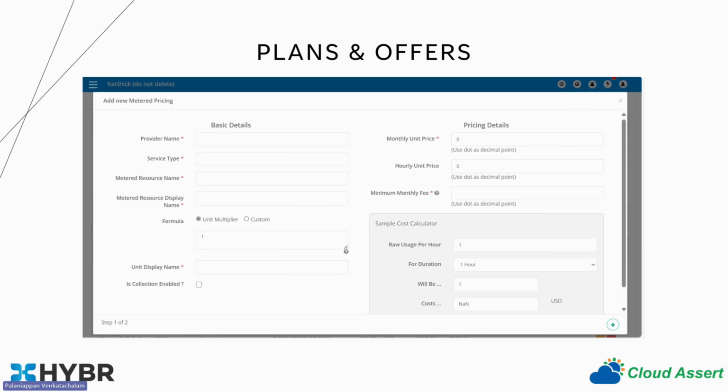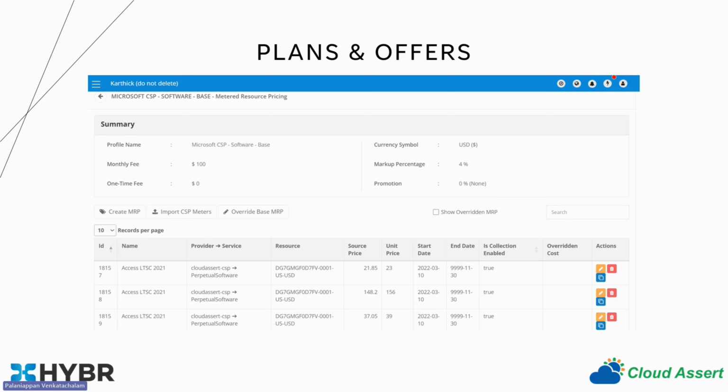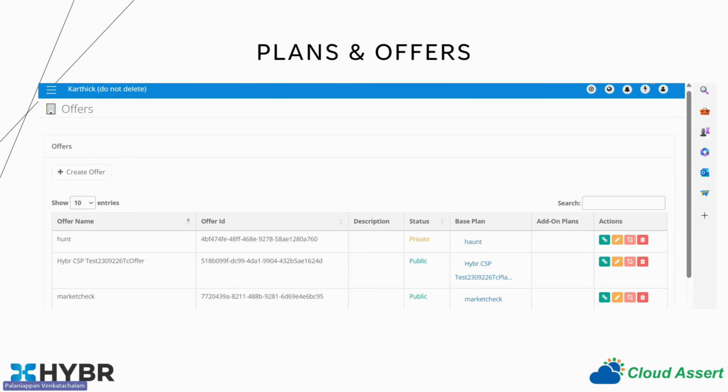And an offer is what you're offering to a customer, combining multiple plans. So you set up your plans, you set up your offers. These are some of the screens in our product which help you to set up those things. You have set up your plans and offers, you have set up your prices, you have set up your companies.